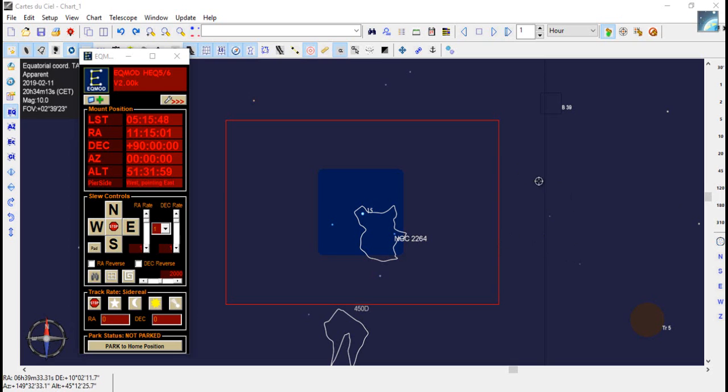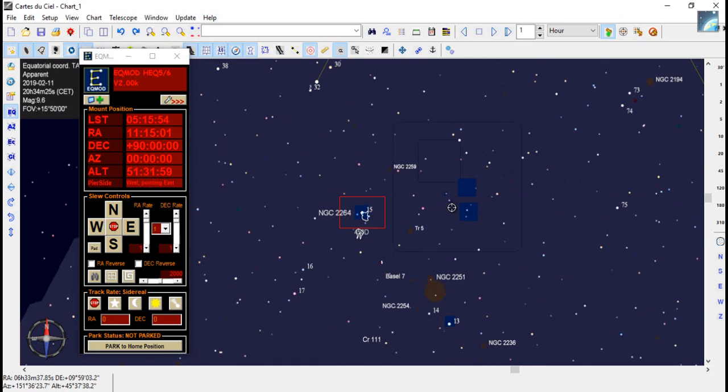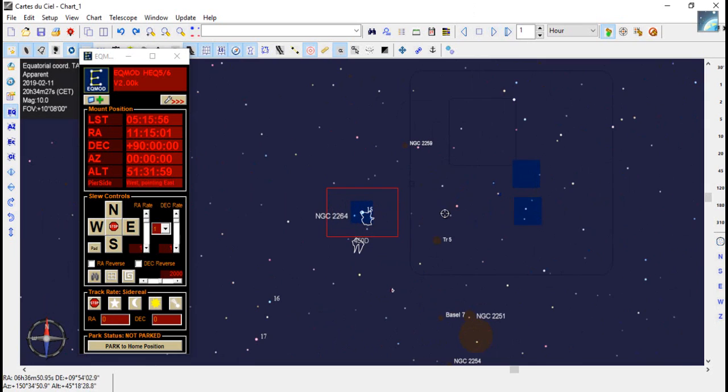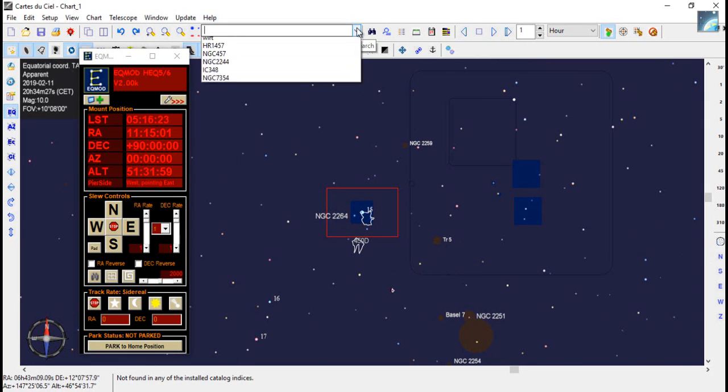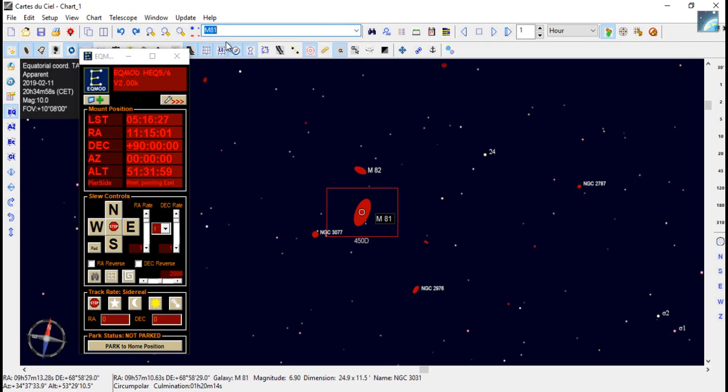So the first thing we will do is find M81 on Cartes du Ciel, and then we will move the telescope to where Cartes du Ciel thinks it is, but that isn't actually going to be the correct position. So in the drop down here, I already have M81 found previously. So I click on M81, and then what we do is click this button here, which will slew the telescope to where Cartes du Ciel thinks M81 is.